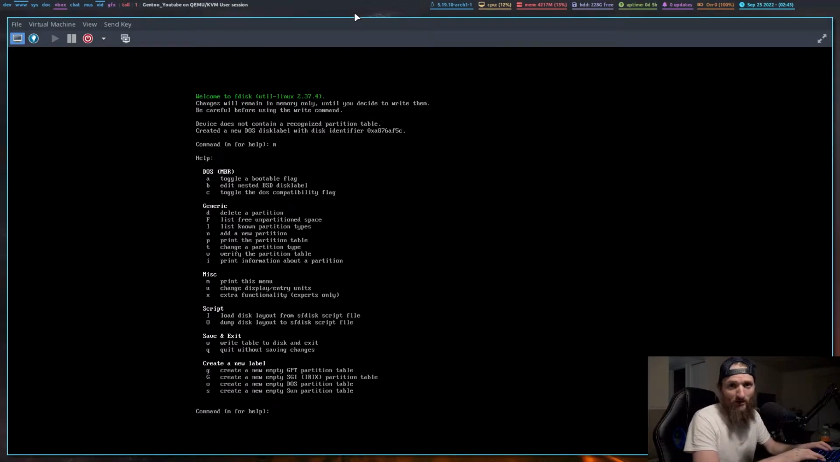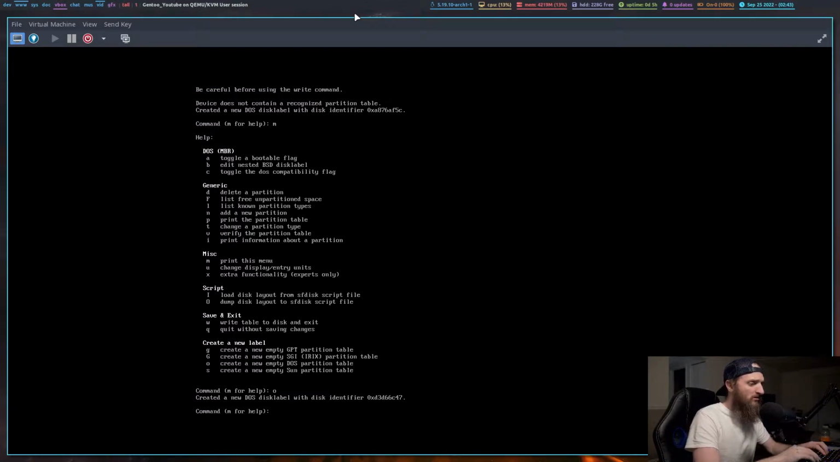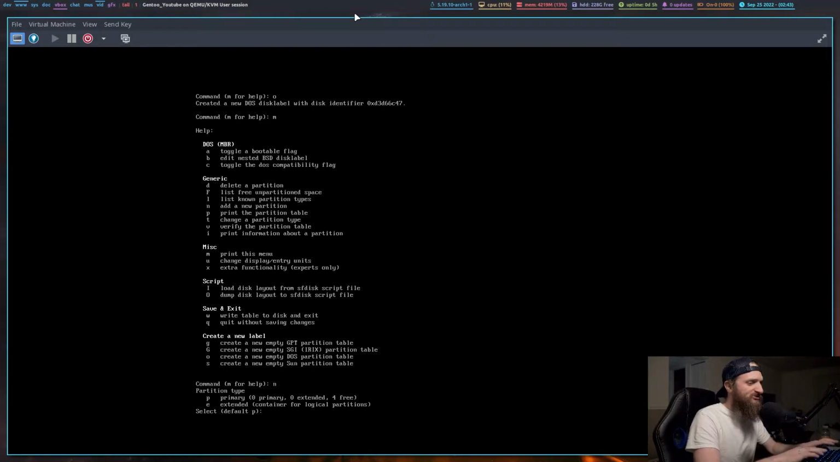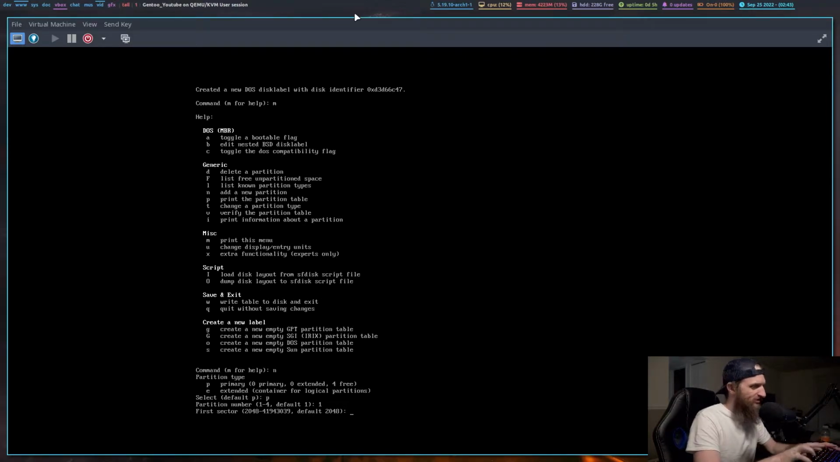Or if you're doing what I'm doing, just use a DOS partition table if your virtual machine is DOS firmware. So we're going to hit O, create a new DOS partition table. We're going to hit N and add a new partition. We're going to make it a primary partition, partition 1.